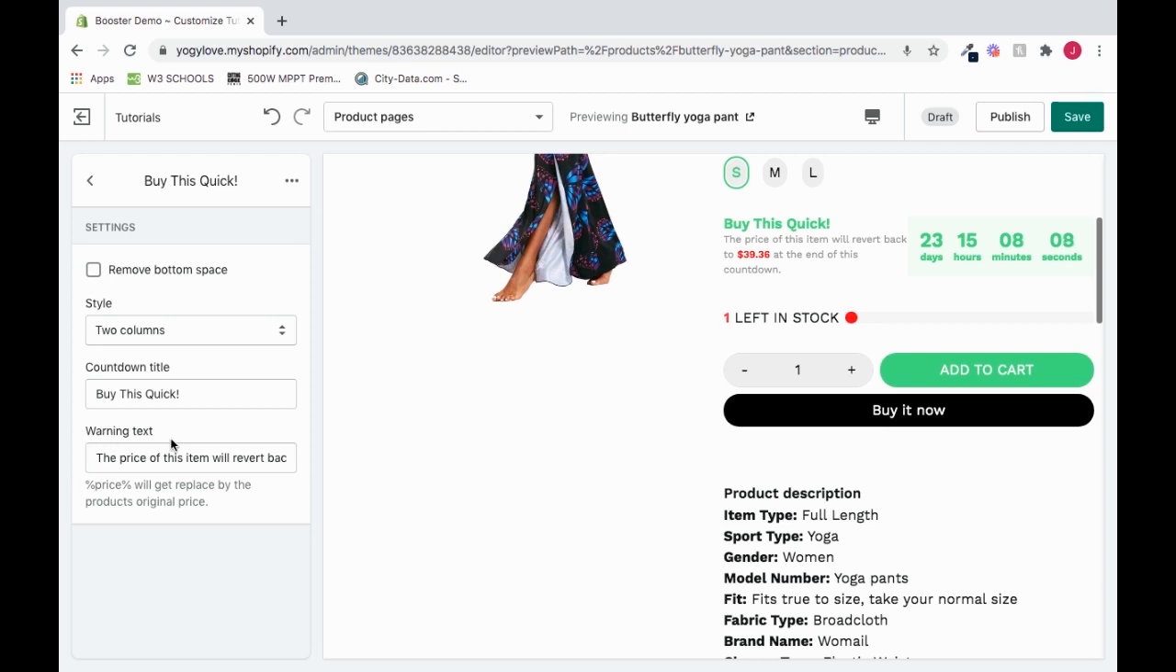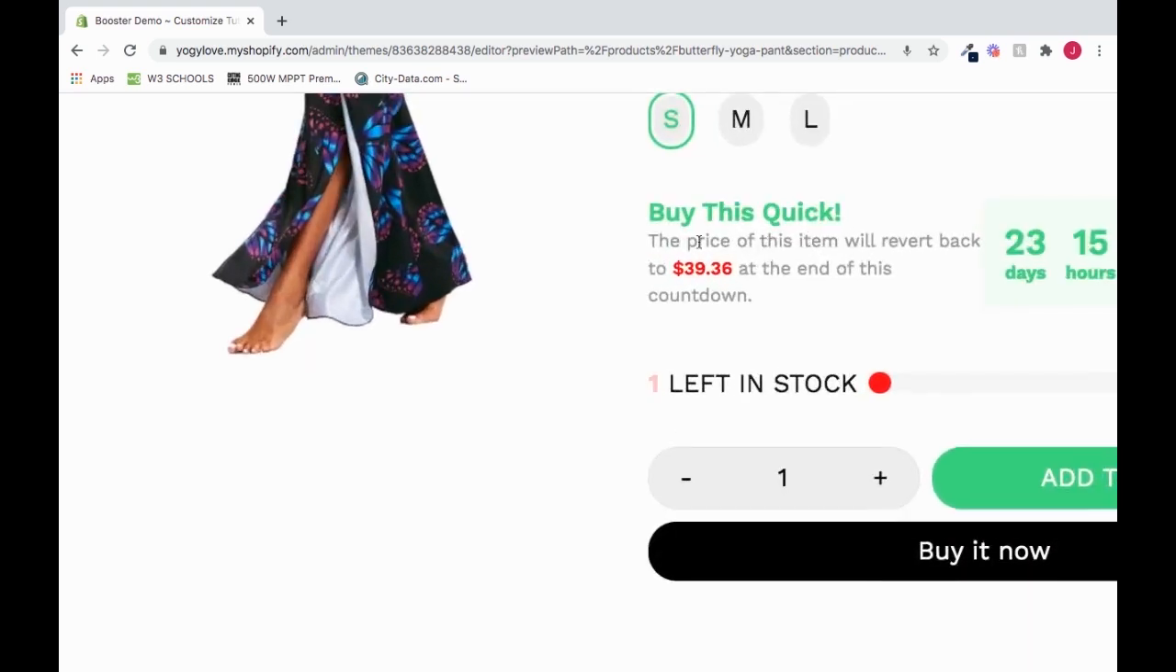We also have a warning text here. And as you can see, it says the price of this item, and you can see it right here. I'll zoom in so you can see it. See, the price of this item will revert back to $39.36. So I'll zoom out.